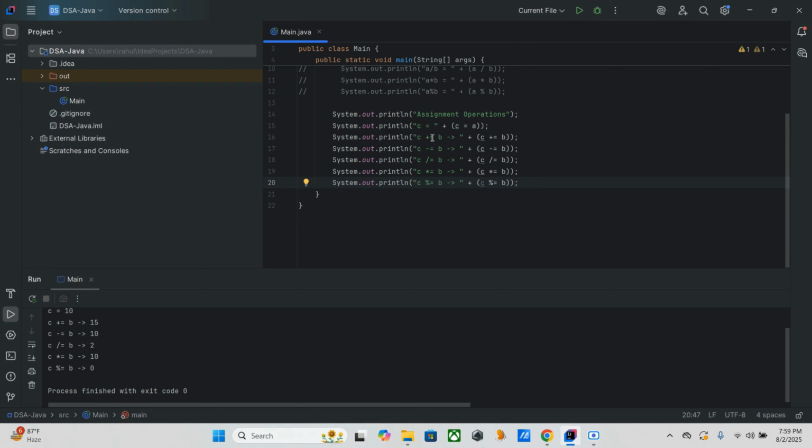This is just a shortcut method. Actually, the way it's working is C is equal to C plus B. This is the thing happening in all these assignment operators, other than the first one.